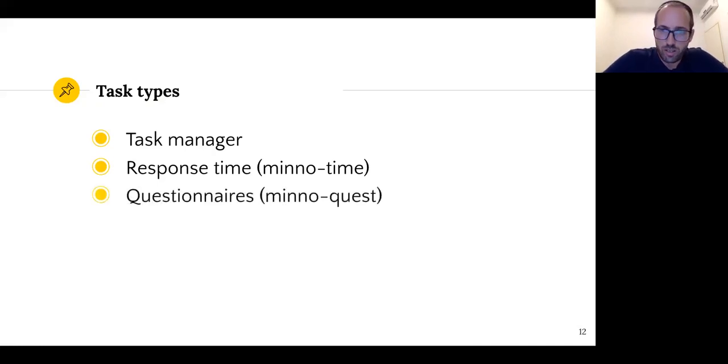Finally, we have questionnaires, which are basically questionnaires. We'll get more into them later on today. And then there are all sorts of utilities. I'll show you the documentation later. There are a lot of utility tasks that you can use to create instructions, to save all sorts of data, to do all sorts of interesting things. We won't talk about them too much today.